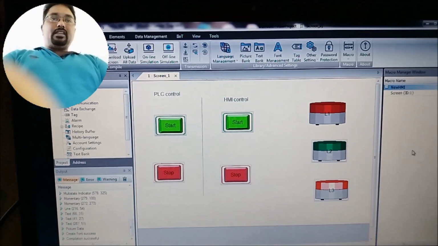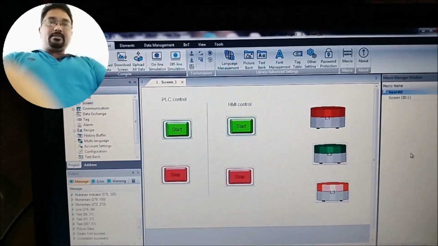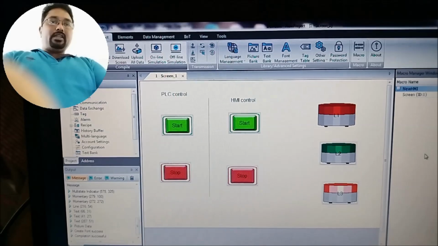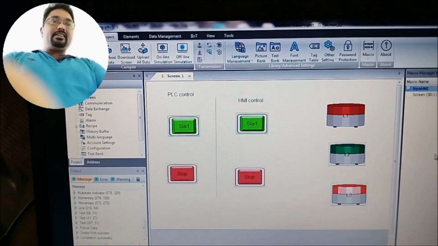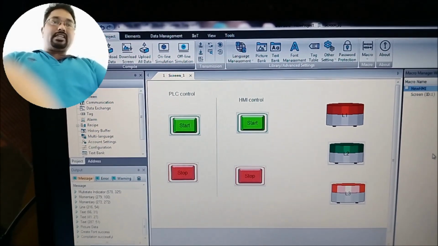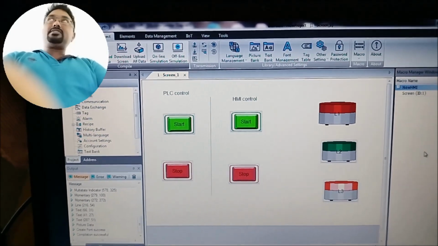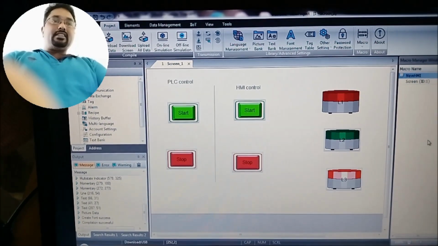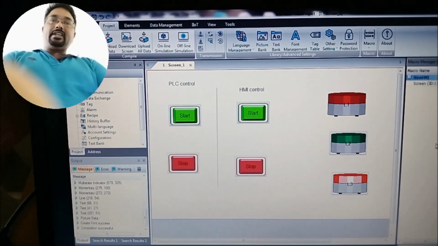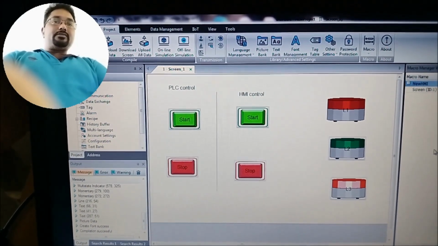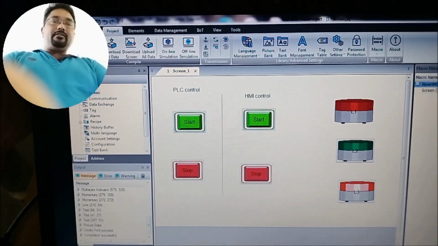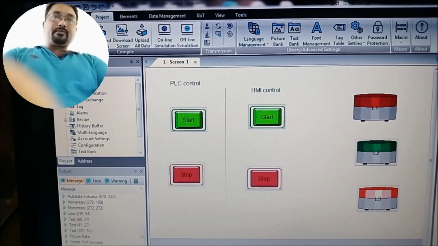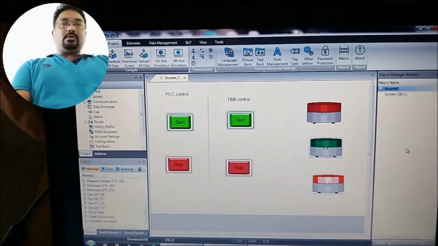So the output required for this assignment is, by pressing the start button, the L1 indicator should blink at a frequency of 2 seconds. It should blink 10 times, and then L2 should blink 15 times, and L3 should blink 20 times. And these cycles will be repeated till we operate the stop button, either PLC control or HMI control, both. Okay, so this is the requirement.